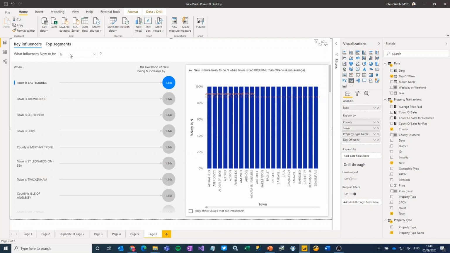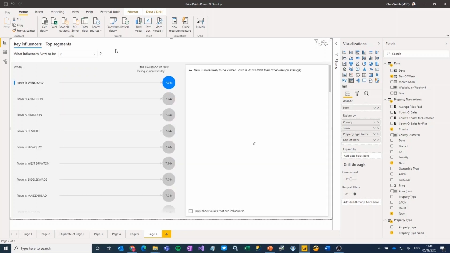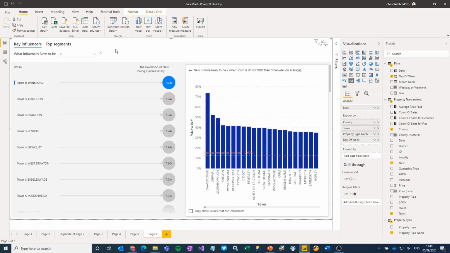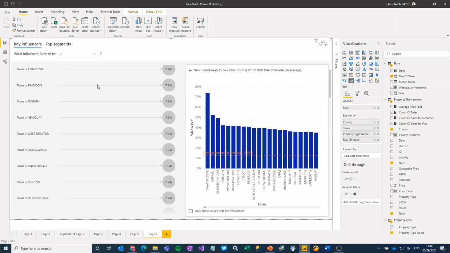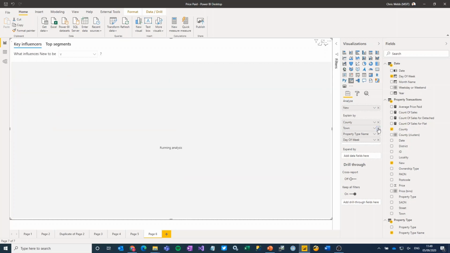Now, if we have a look here for new equals y, this is going to tell us something perhaps about what it is that influences whether a property is new or not. And what we've got here is a list of towns where new properties are much more likely to be sold. So we've got a lot of different towns here. We could take town away and look at what we get without going down to the town level.